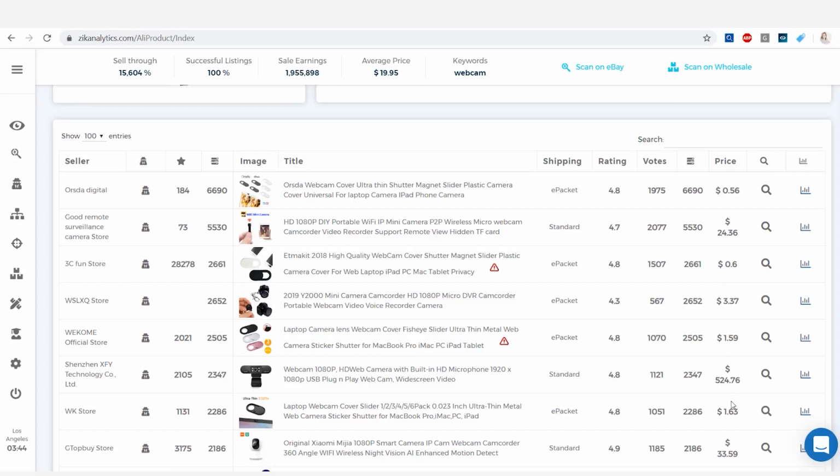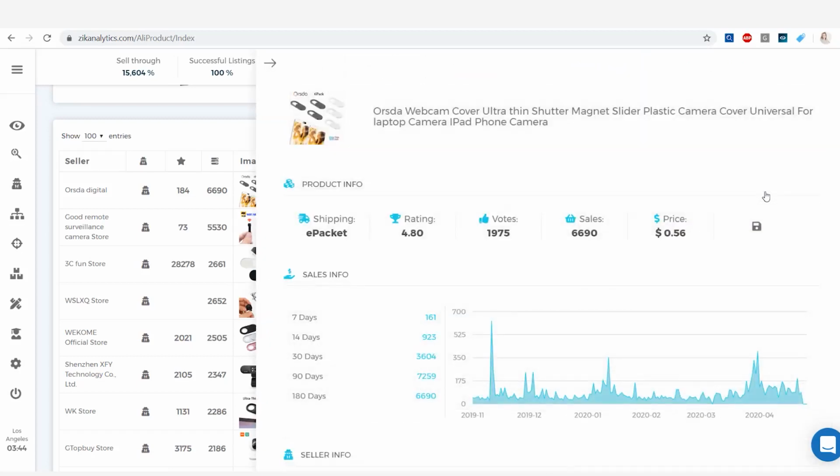Now, when you want to analyze the product a little deeper, you would select this Analyze button here, which will give you a little bit more information about the product. So here at the top, we have the product image with the title. Below that, we have product info, which is very important. You have shipping rating 4.8, which is good because that's what we look for, a minimum of 4.5. Votes, sales, and price of this product.